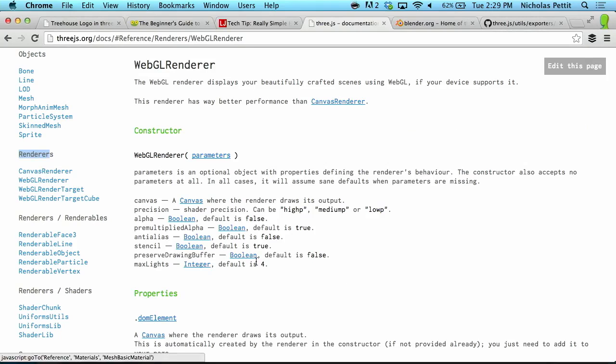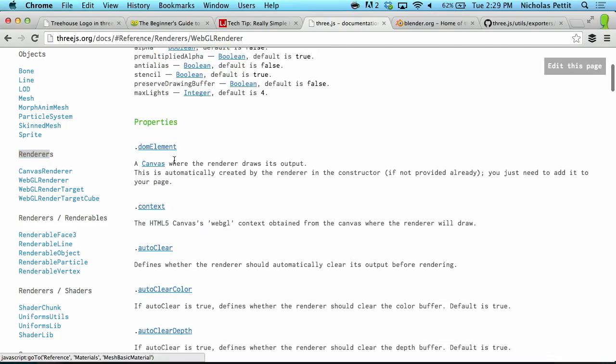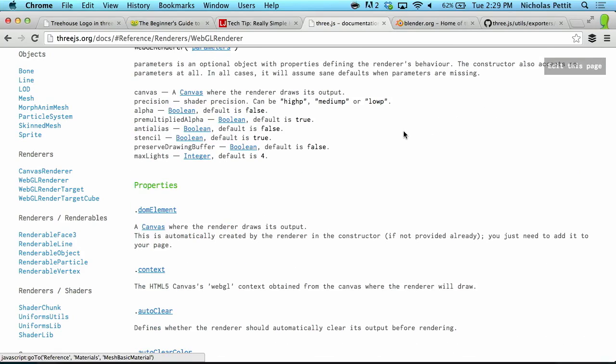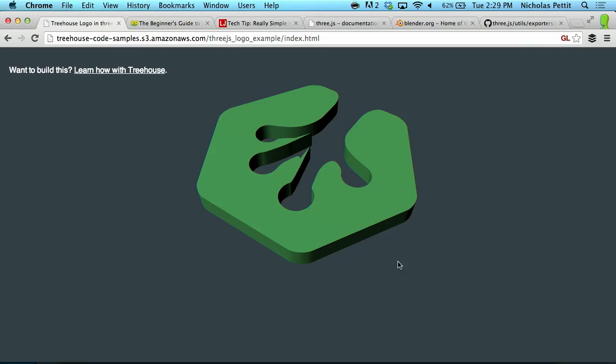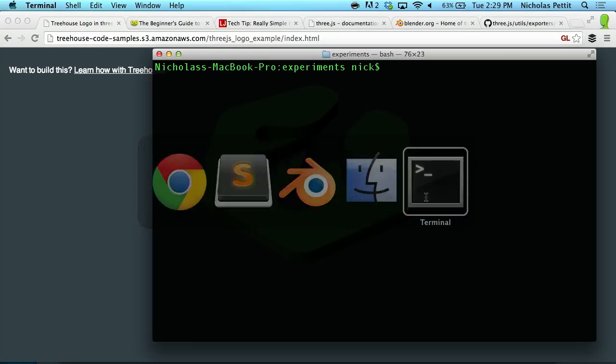So let's see what that means. We'll go to the WebGL renderer, and anti-aliasing, it says, is a Boolean, which means it can be true or false. And let's go down to anti-aliasing. Oh, well, that's the only place it's listed. That's all right. Anti-aliasing basically means that it's going to smooth out the jagged edges along a 3D model. So if I were to turn this off, let's go ahead and do that.